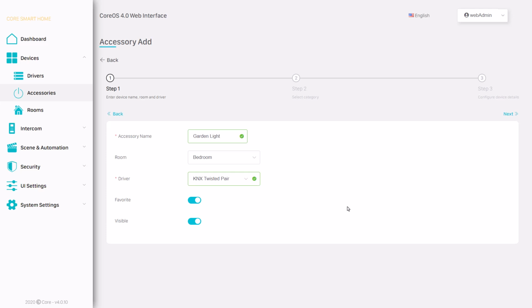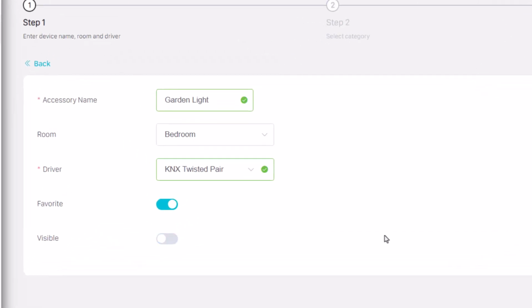In some cases, you may want the accessory you added to be invisible in the user interface. In particular, you can mark as invisible the devices that you do not want the user's intervention to be controlled by scenes of automation triggers.